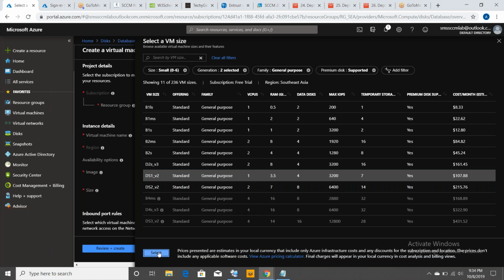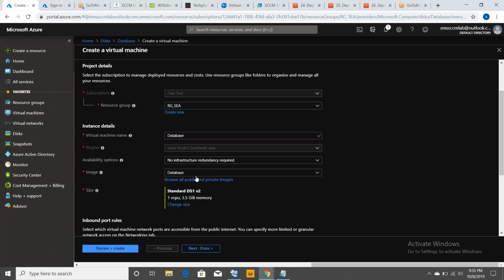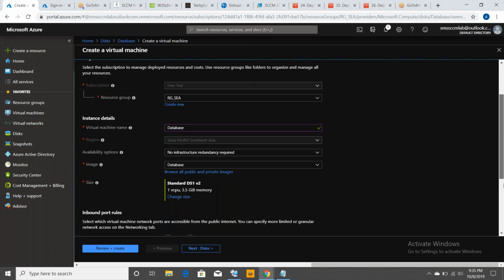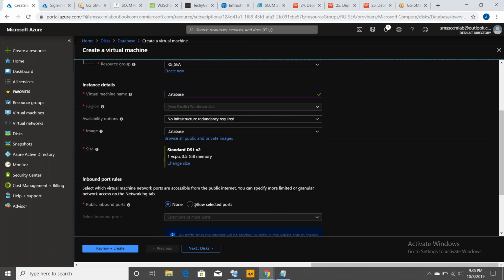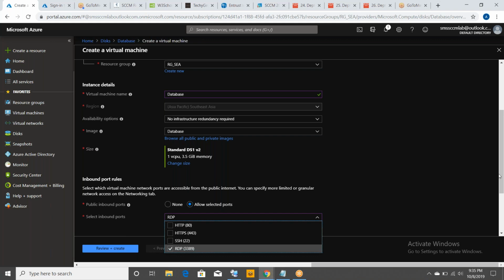What happened? It's not clickable. Okay, one CPU and 3.5 RAM we have selected. And if you go down, I need to connect this computer remotely, so I'm gonna choose RDP so that I can remote into this computer.